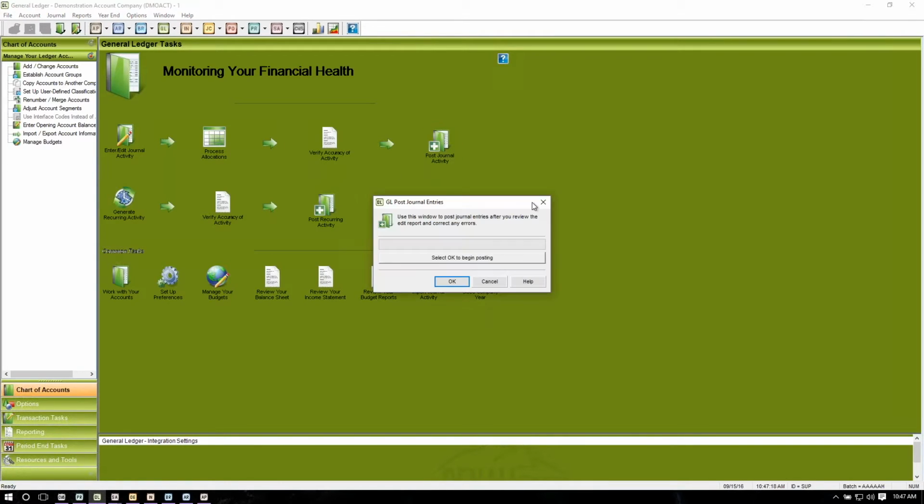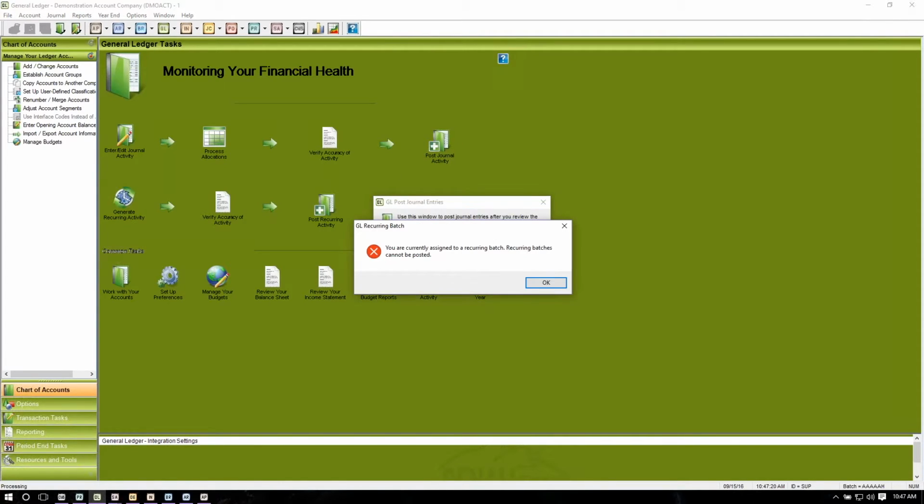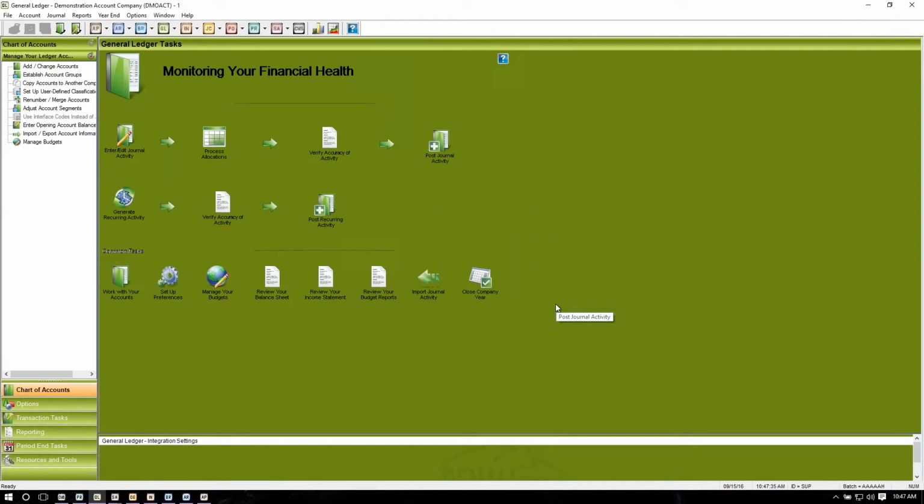Watch what happens when I go to post. The system says, you are currently assigned to a reoccurring batch. Reoccurring batches cannot be posted. Why is that? Because the reoccurring batch is where we save our templates, and we don't want to post the template. We want to post those entries in a regular general ledger batch, not in a reoccurring batch.